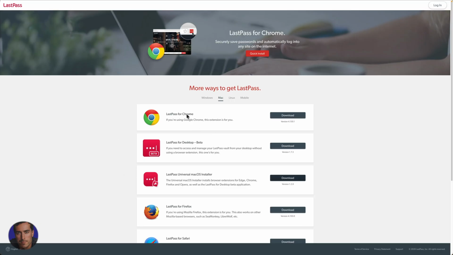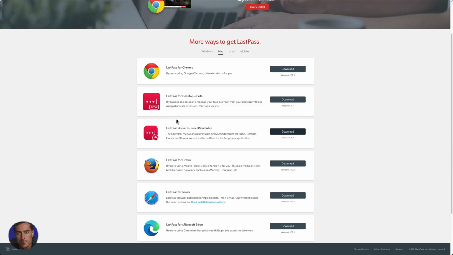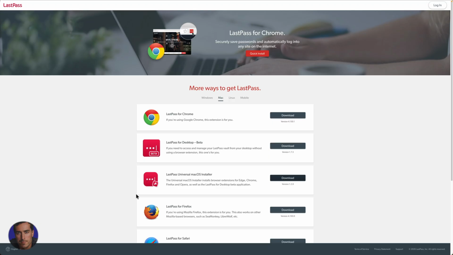So hopefully you found this video on how to find and download LastPass directly to your computer. Don't forget you've got the browser extensions. They're super helpful as well. You can download those, and those are really easy to use and super useful as well.